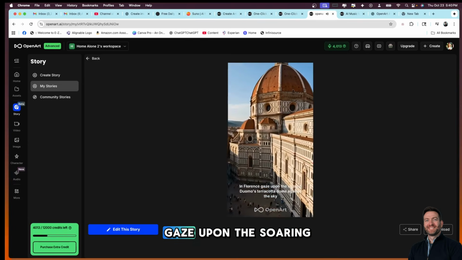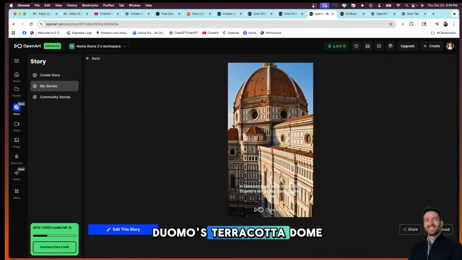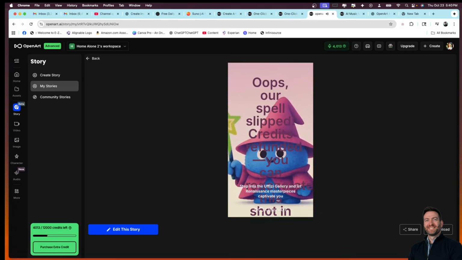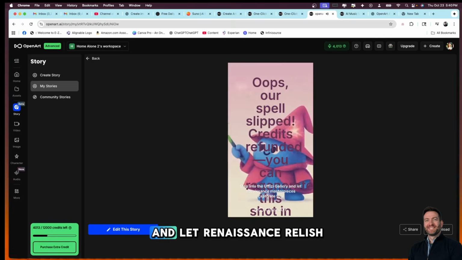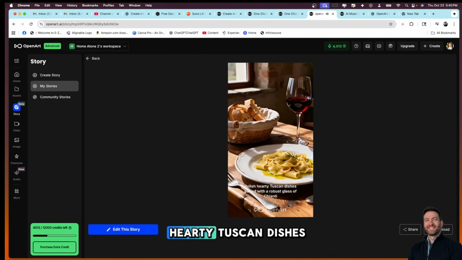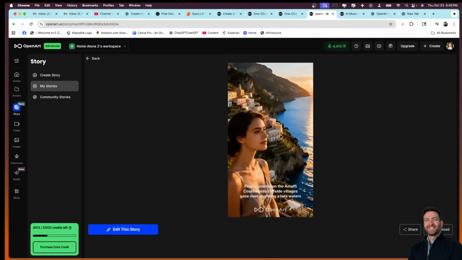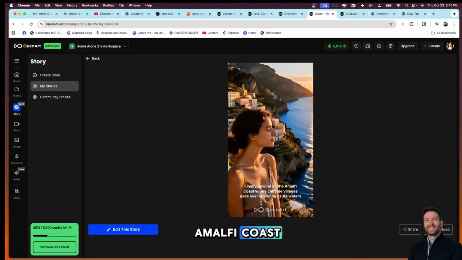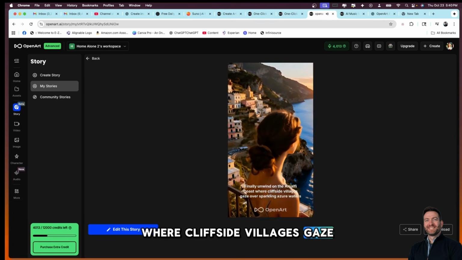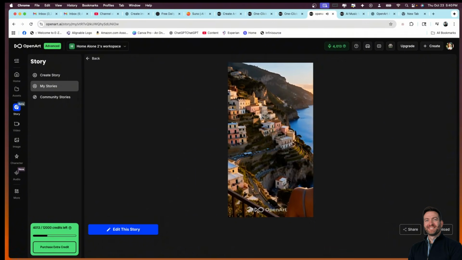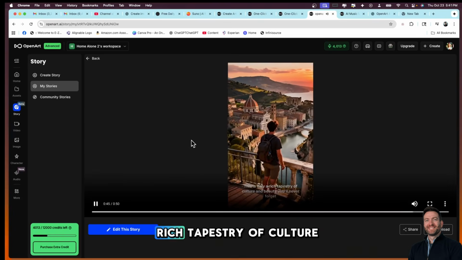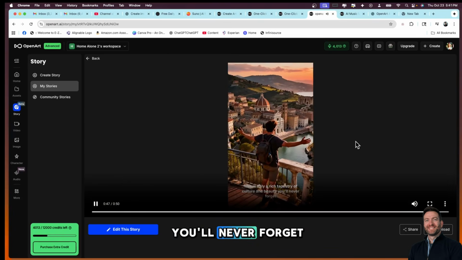In Florence, gaze upon the soaring Duomo's terracotta dome against the sky. Step into the Uffizi Gallery and let Renaissance relish hearty Tuscan dishes paired with a robust glass of Chianti. Finally, unwind on the Amalfi Coast, where cliffside villages gaze over sparkling azure waters. This is Italy, a rich tapestry of culture and beauty you'll never forget.